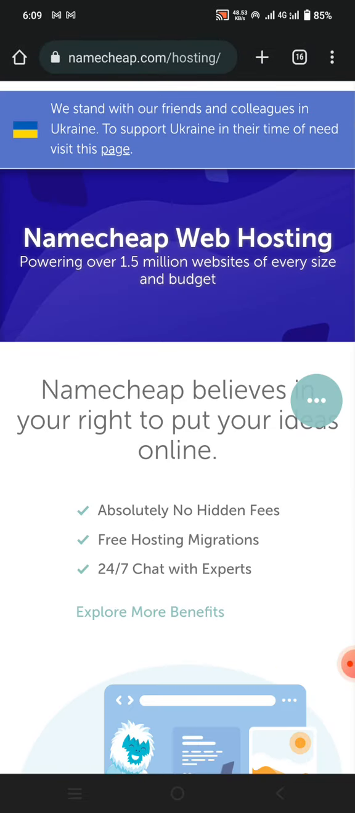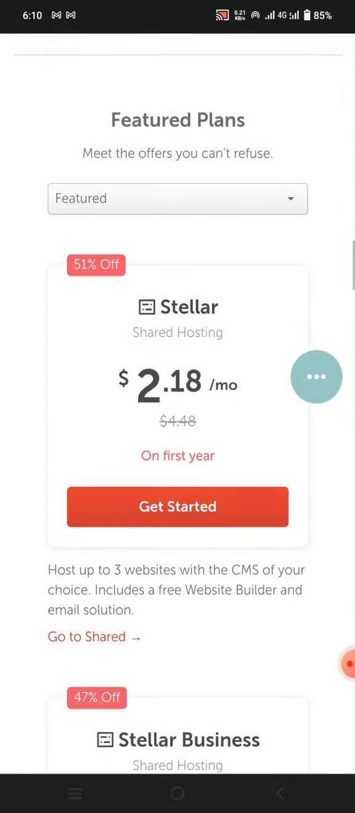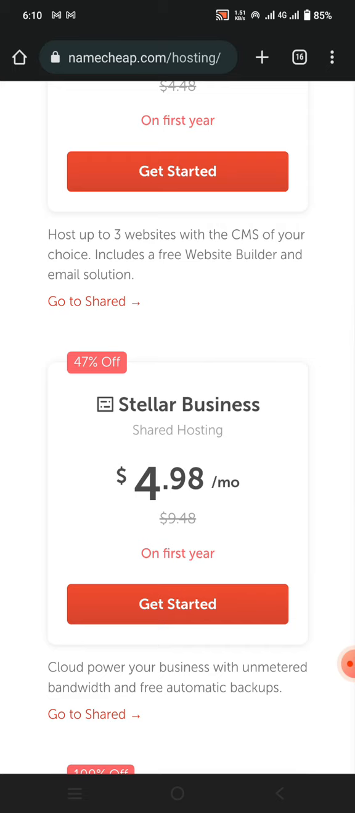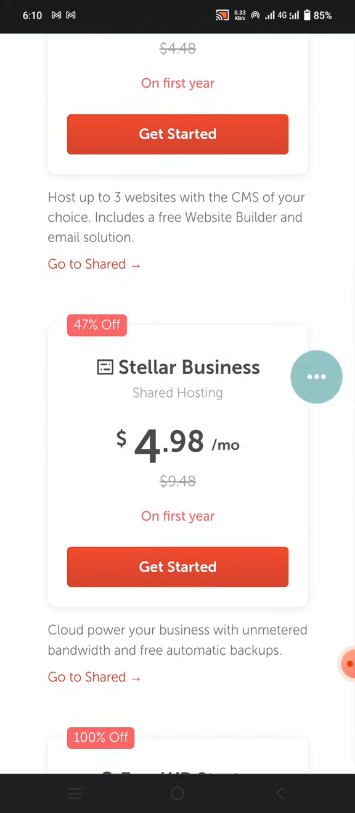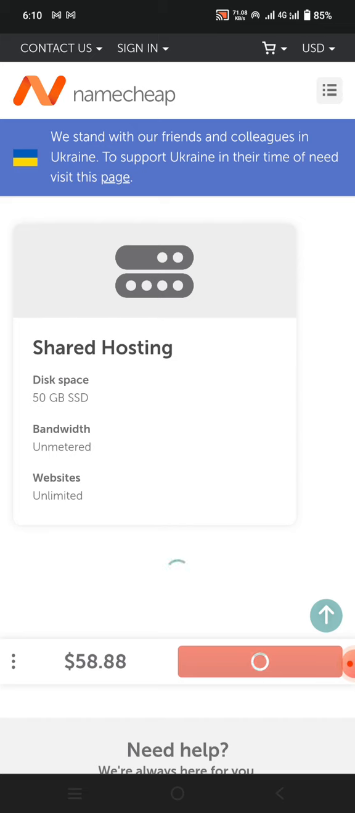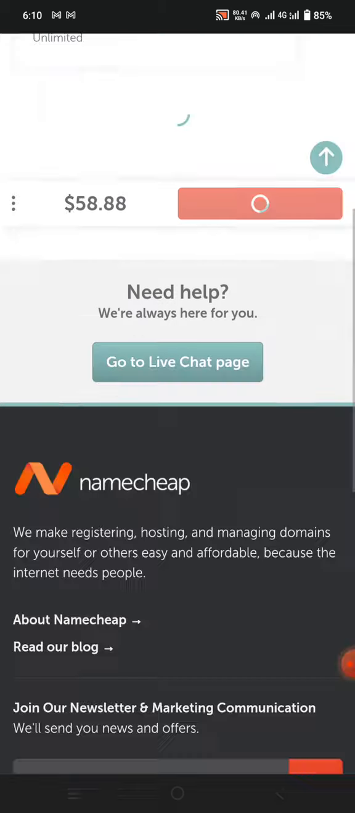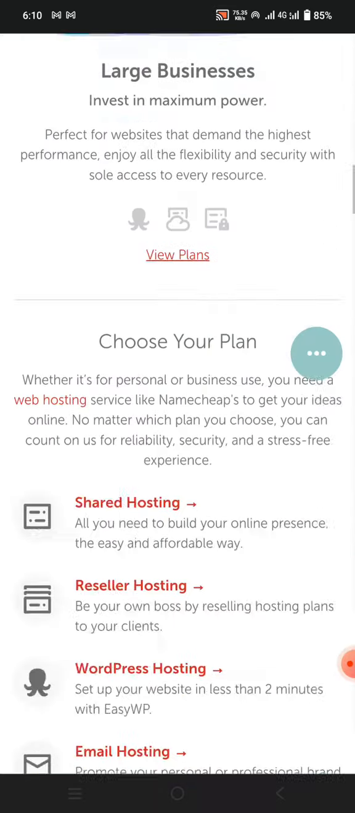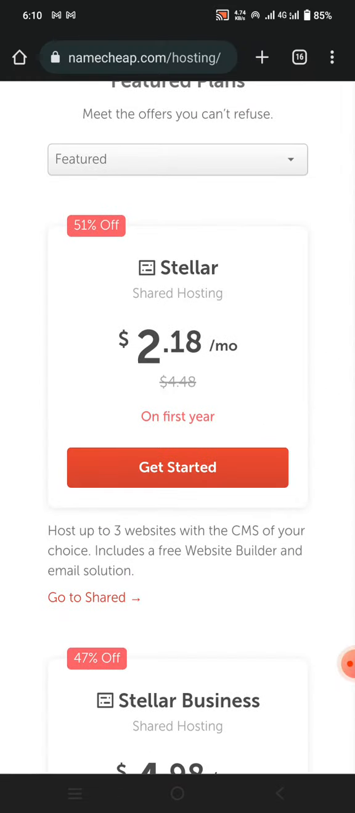Unlike when I used Ostwind, I paid about $200 for the plan I was on, and I was always having problems. 404 error, 403 error. That's what I got on my site all the time. This is the plan I'm using on Stellar Hosting. I'm using the Stellar Business. No, but you don't need Stellar Business. Sorry. Use the Stellar Hosting.